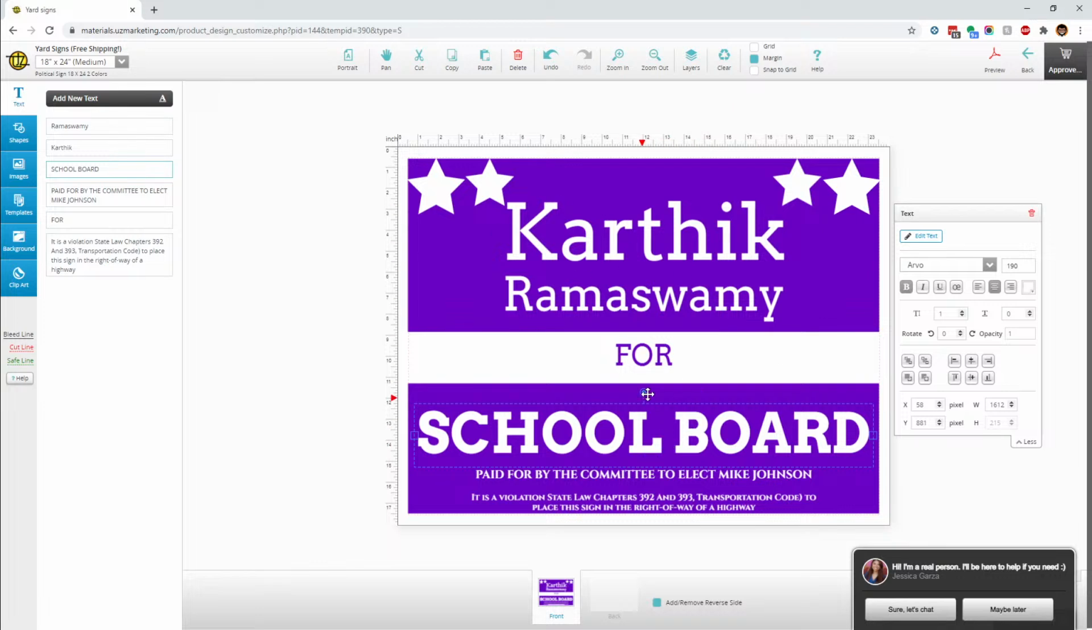Interesting. This one ended up being the school board again. So here's another little disclaimer that a lot of places like to have: paid for by the committee to elect the candidate. I've seen this in Houston, and I've seen this in other cities too, but I don't know if it's important or even required in those cities. And of course, the violation of state law, chapter whatever, 392 and 393.